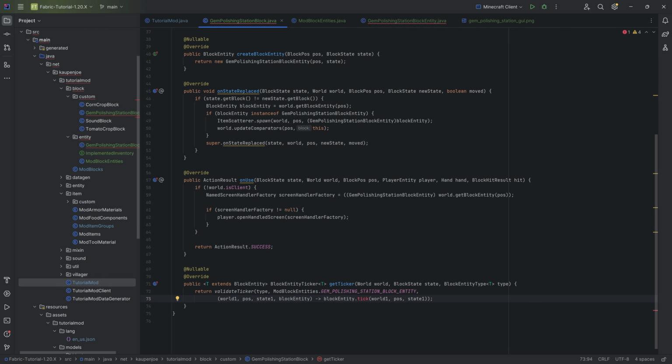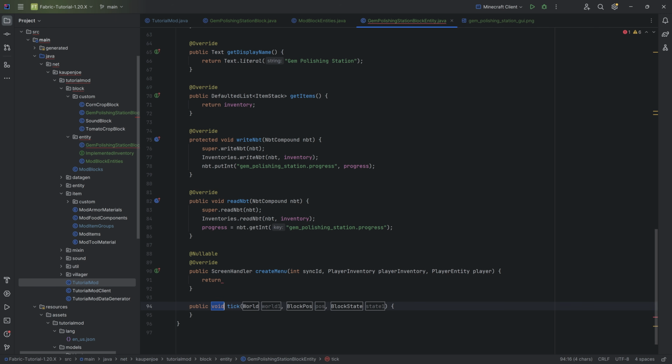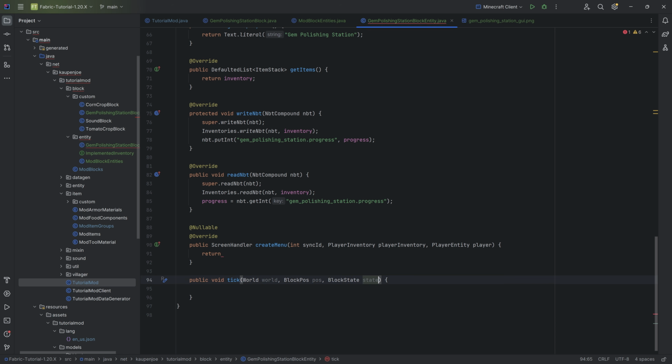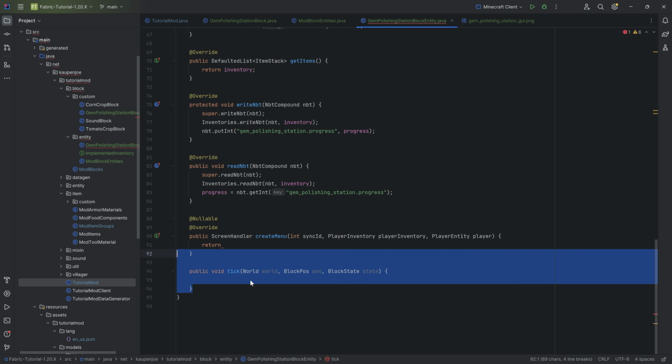We can now hover over this tick method, create the tick method, and it's going to create the tick method in the GemPolishingStationBlockEntity. We're just going to change the names right here to world and pos. And this is where all of our logic goes. So I suggest we just finish the logic right here.